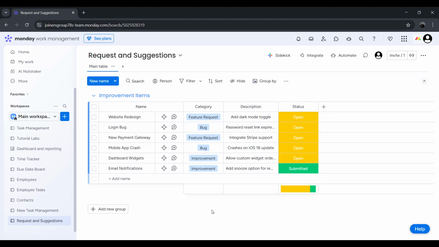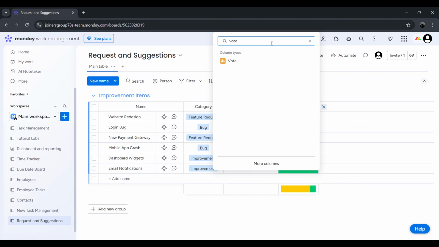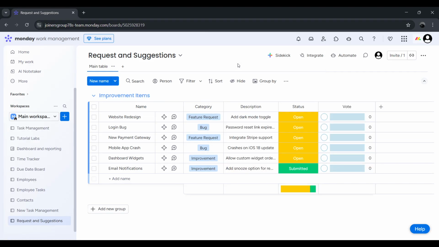Let's start by adding the vote column. Look to the right of your last column header and you'll see a plus icon. Click on it to open the column menu. In the search bar that appears, type vote. Once you see the vote option in the results, click on it to add the column to your board.